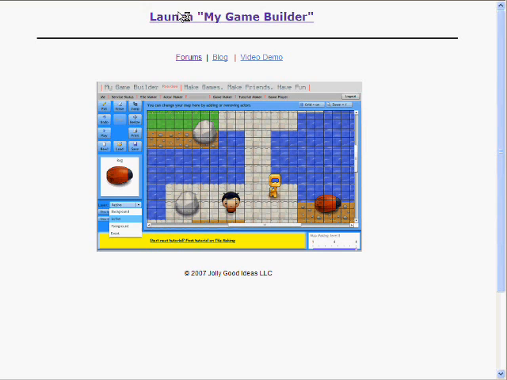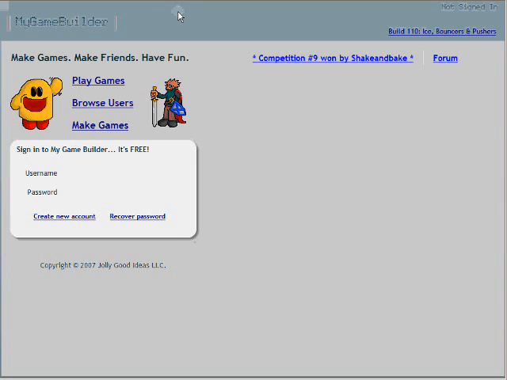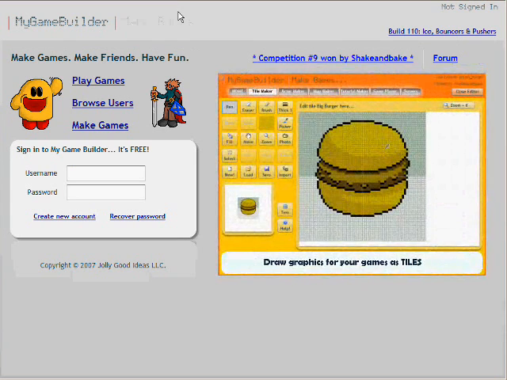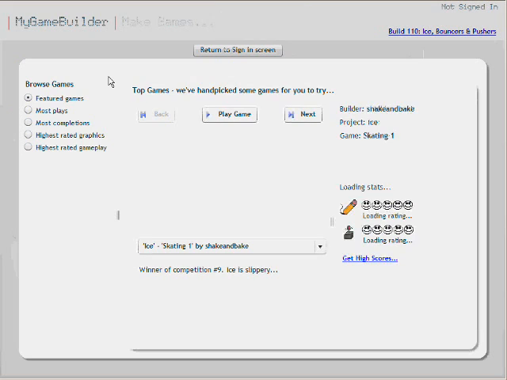Here we now launch it. So My Game Builder allows you to play games, browse other users' games, or make games. We'll start with a very quick tour of playing some games.